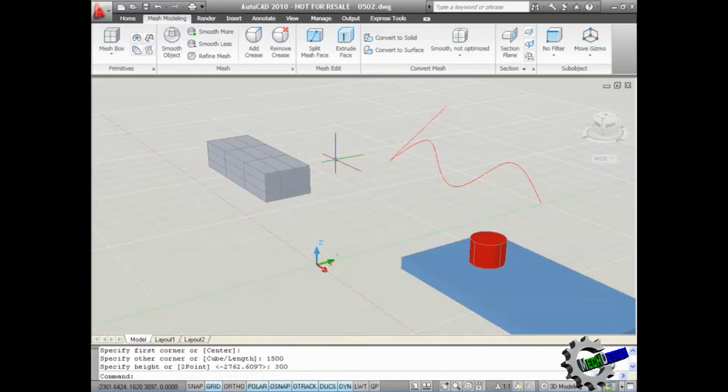Now that is a primitive at the moment. Now a primitive is different to a solid. A primitive allows you to work with it and freeform design it. So what I want to do here is convert this to a solid. It's a box, so it will have to become a solid, not a surface.